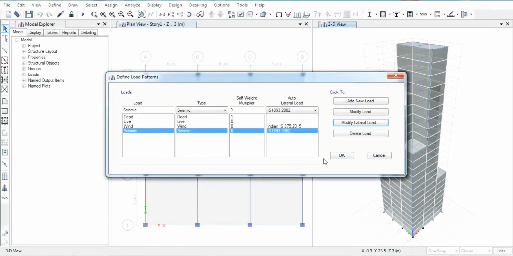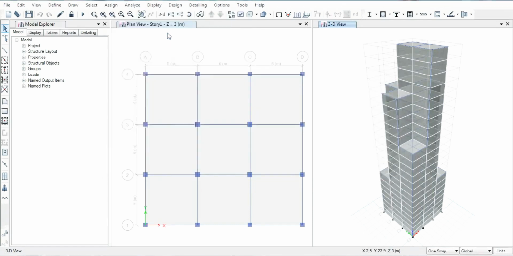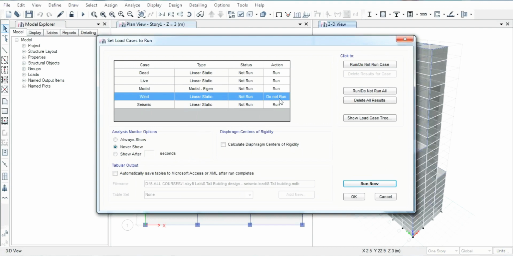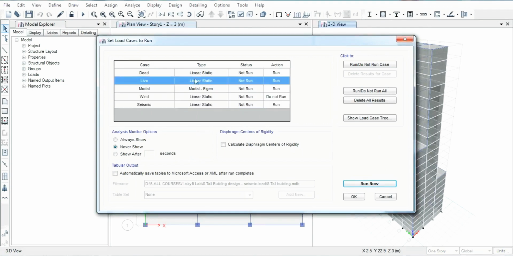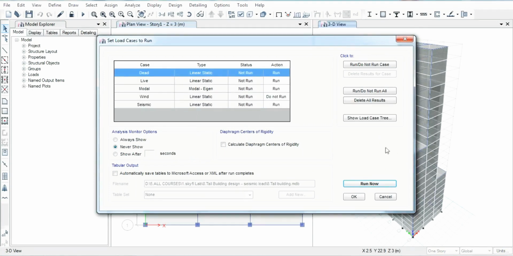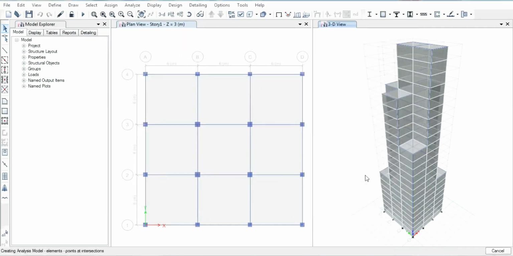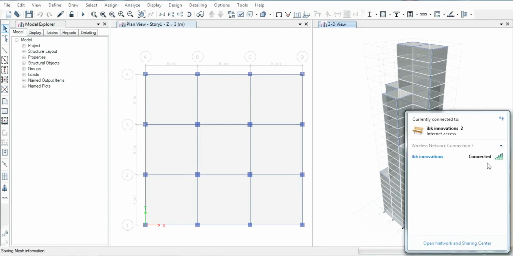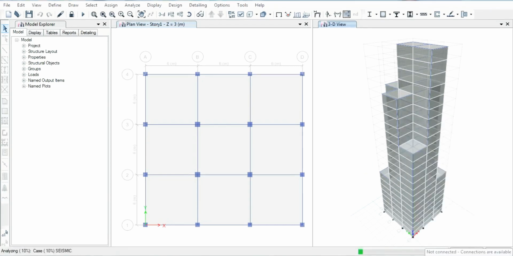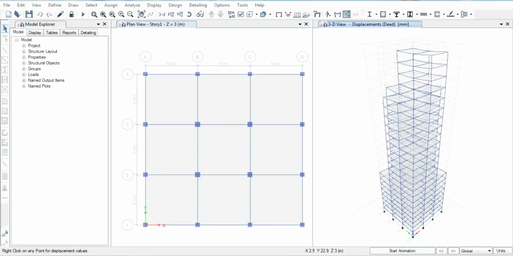Then we can add wind and seismic load, and the process is going on. Now we can see the displacement pattern of the building. Then we can easily see the moment factor. Previously we saw the moment factor of the building, and now we have to design the building.